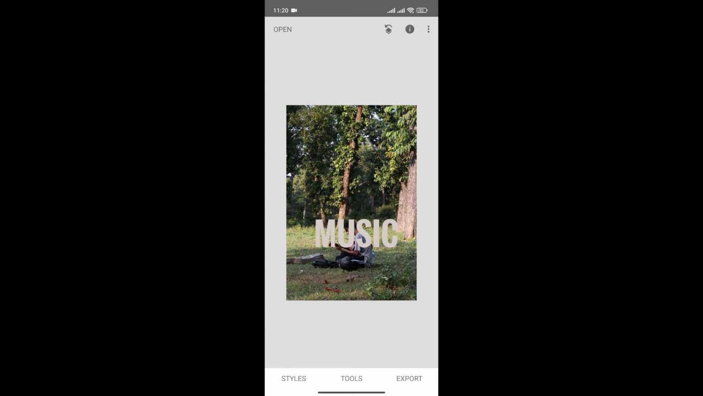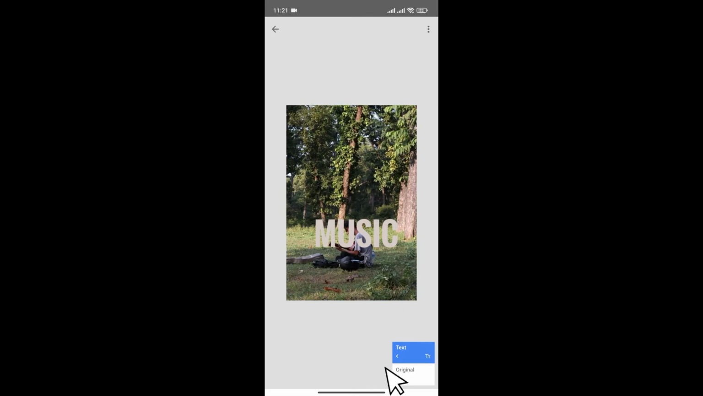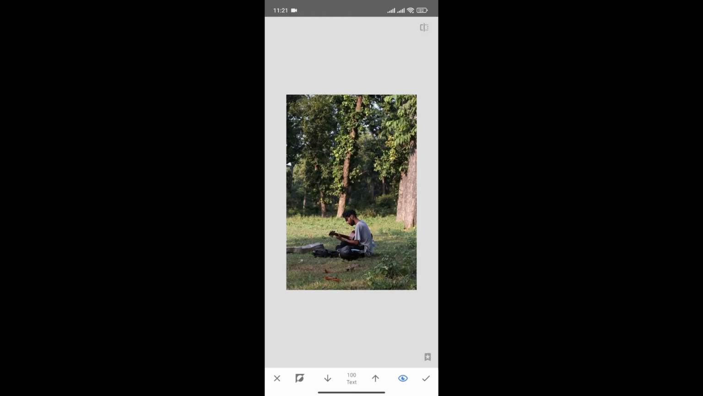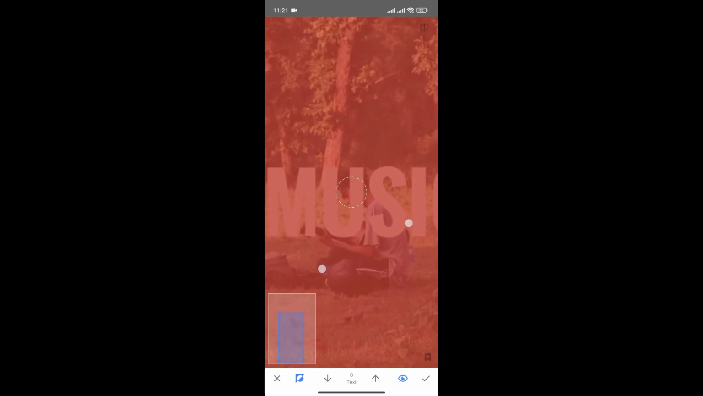Now, what we have to do is click here and you'll see different options like undo, redo, revert, view edits, and QR look. Here, click on view edits and click on text. Now, you'll have to click here. Now, our text is not visible. To make it visible, click here and now we can see our text.